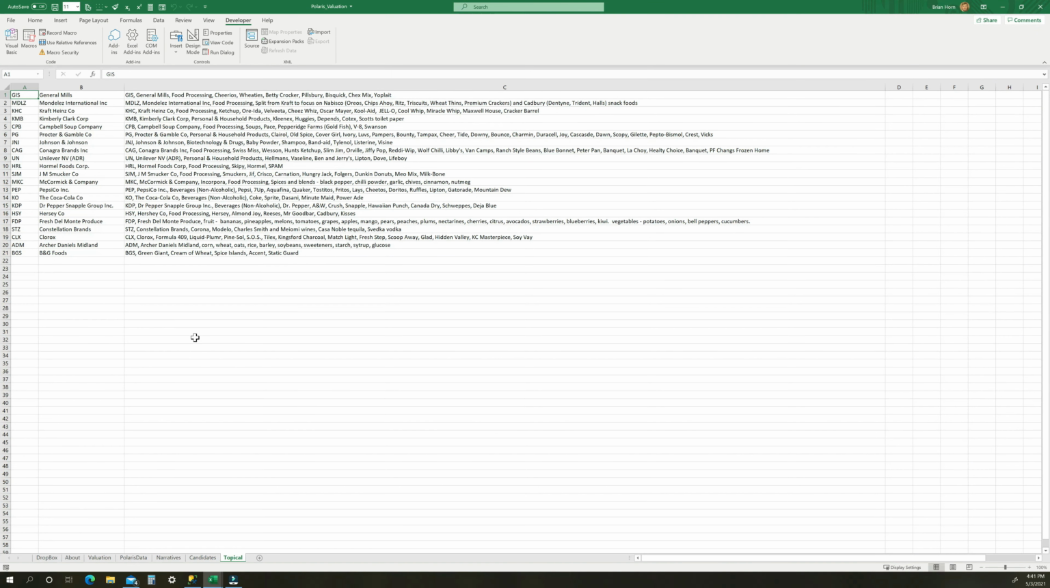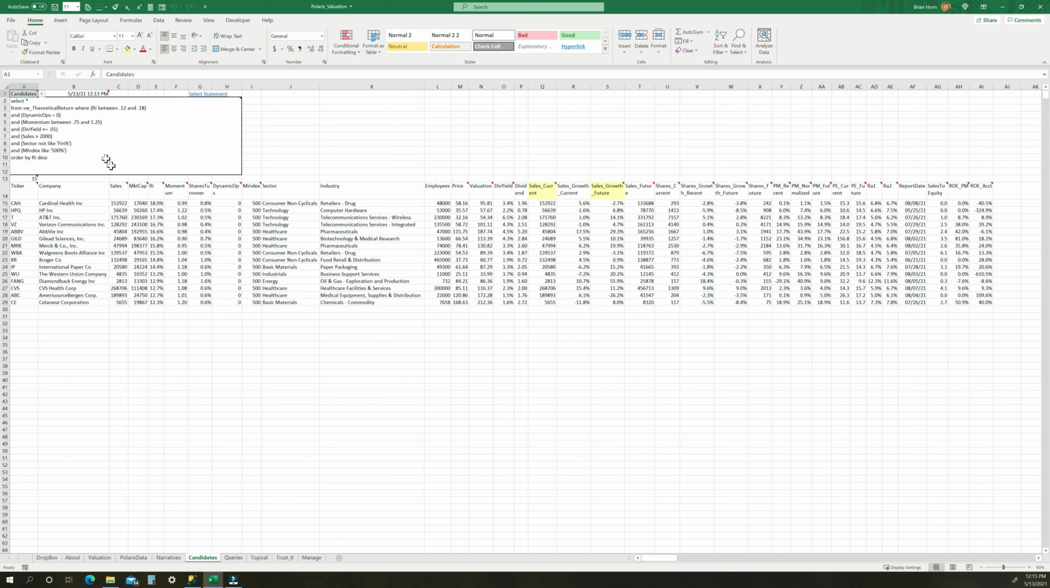3 new worksheets have recently been added: topical, candidates, and queries. Suggested they be hidden when not in use. The topical worksheet lists stocks that you may find of interest. This list is frequently updated when a new version of the spreadsheet is released. The primary purpose of the candidates worksheet is to run the candidates query that results in tickers that could be further explored on the valuation worksheet.